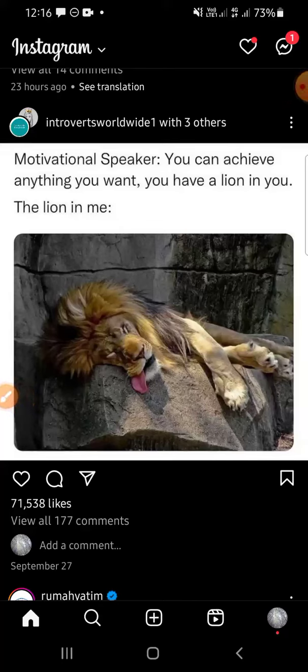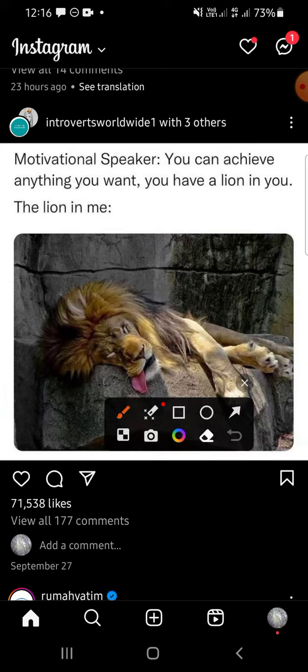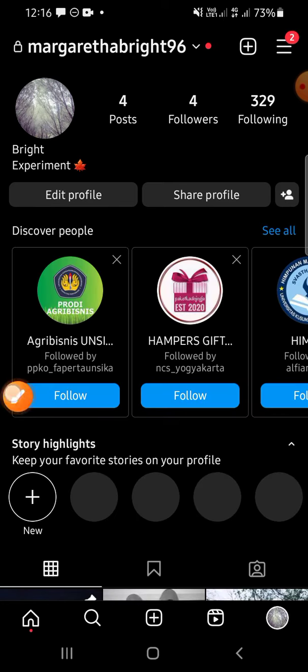In today's tutorial, we're going to learn how to share Instagram profile link to WhatsApp. Right, let's get started. Here I have my Instagram opened, and after we open the Instagram, we can click on our profile right here. Then we gotta click on share profile.